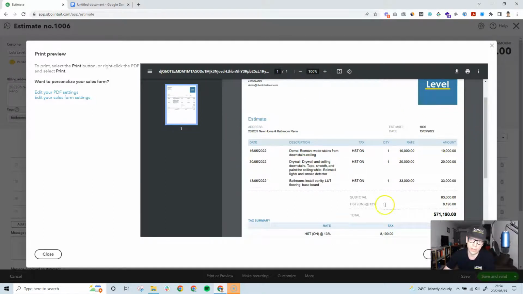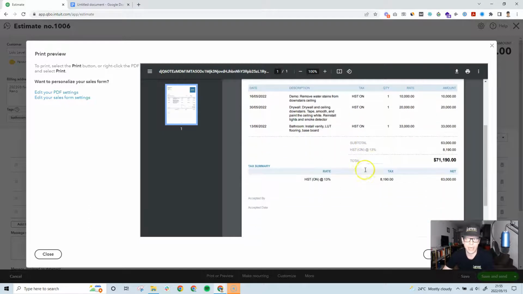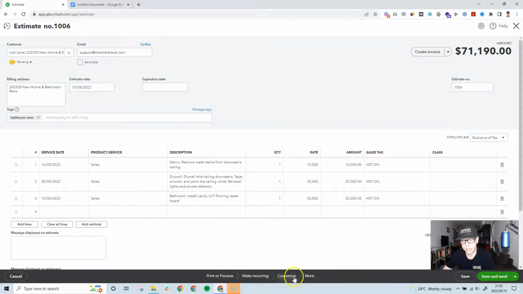I'll show you how to change this formatting in a later video. There are some ways to customize this. We will be touching on that in another walkthrough video. I mean, you could also customize it by just clicking the customize button, but I'm just going to go for what's included in here.